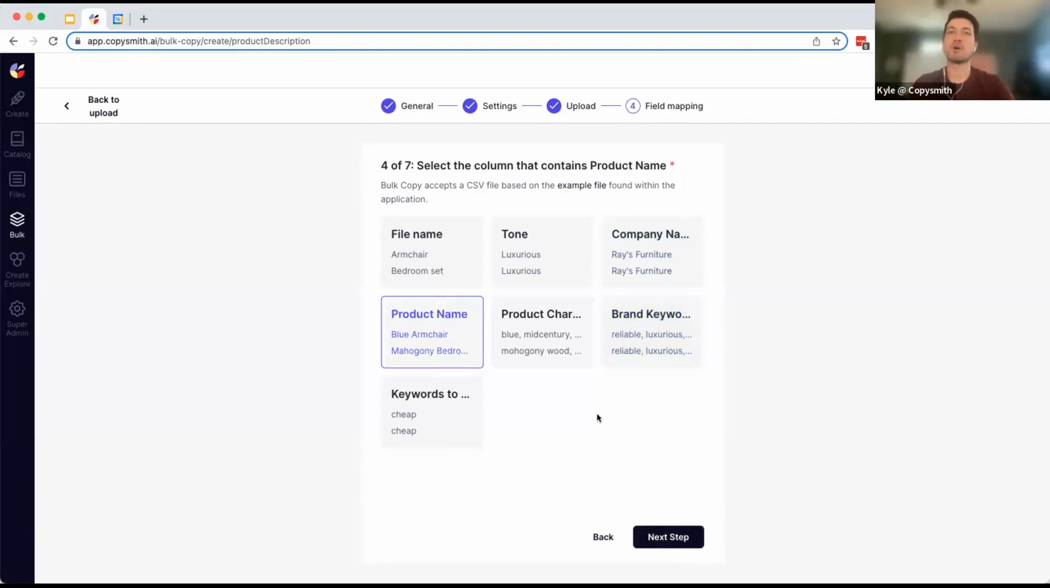Once it finishes, I won't go through the whole thing here, but I will show you what a completed upload looks like. Once it finishes, you will see this change to a generate button. You'll click generate, and depending on the amount of content that you're looking to generate, this could take seconds or minutes, maybe 10 minutes, 15 minutes if it's a huge file you're trying to upload.